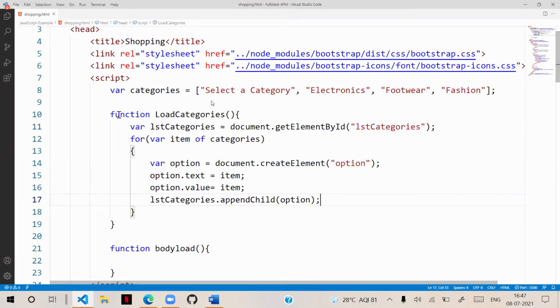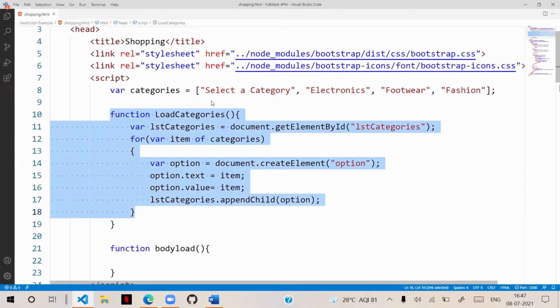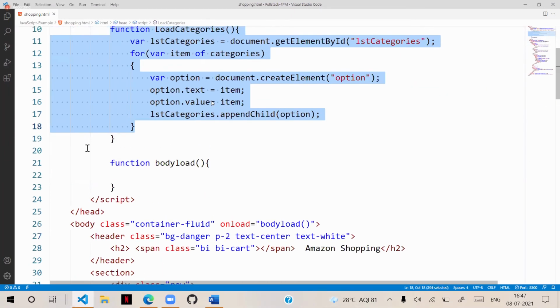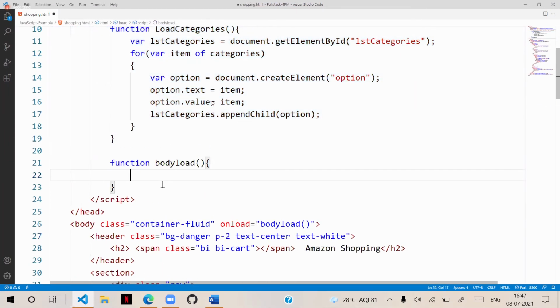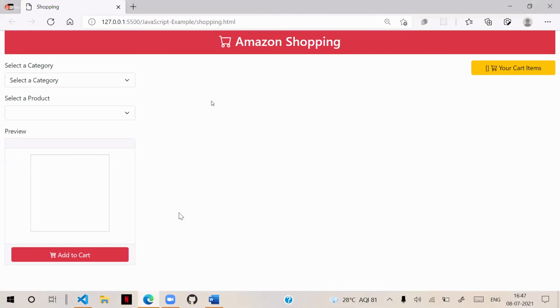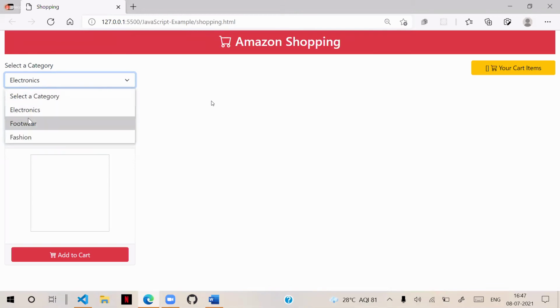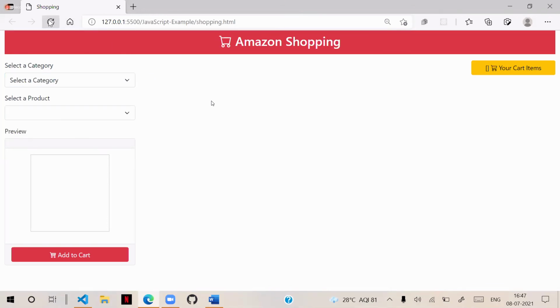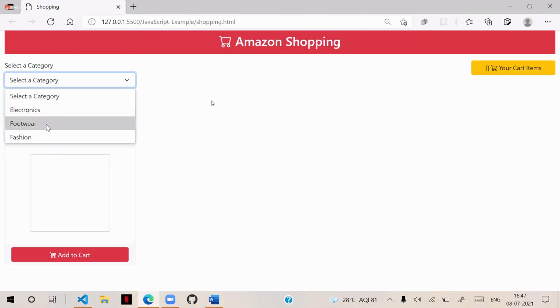Now I want this load categories to happen on body load. So on body load, we have to call the load categories function. Now you can see the categories list is ready. So we are doing that dynamically. Whenever the page loads, automatically the list of categories will be there.